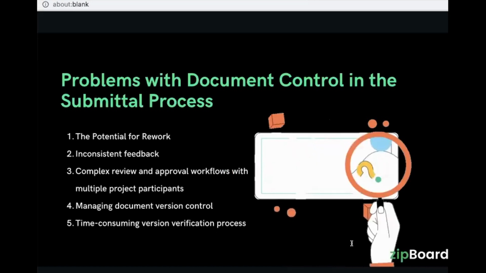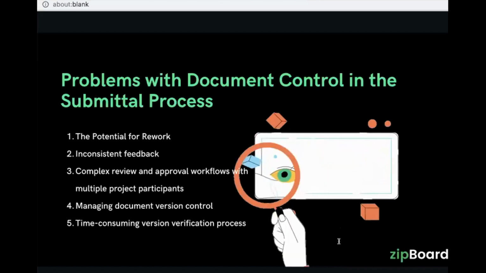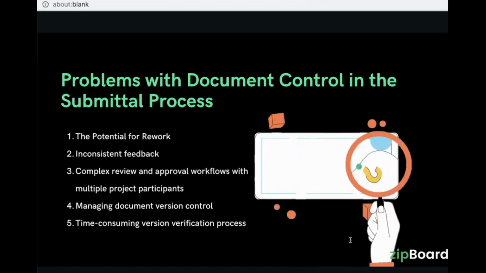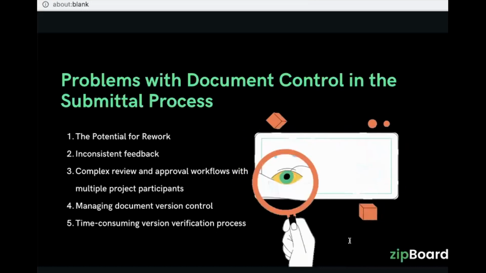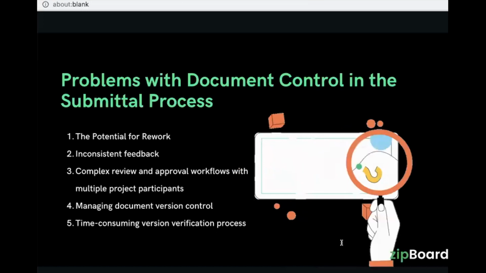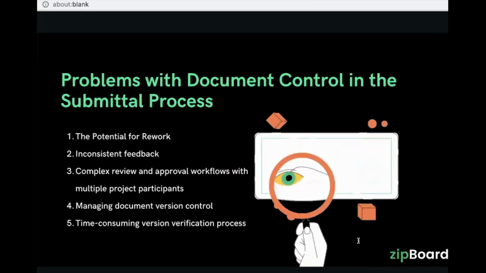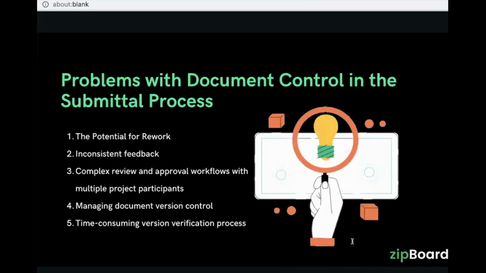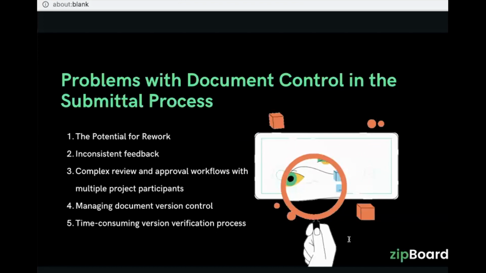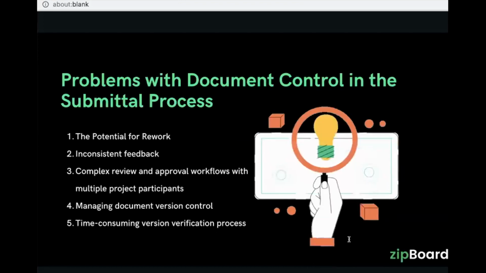You also have complex review and approval workflows with multiple project participants. Complex workflows for document review and approval that involve multiple project partners' eyes can make the process time consuming and challenging to manage, because everybody has to take a look at this thing. You have to send it to one person or maybe two people to review at the same time. And just getting that streamlined in your up to 7 iterations can be quite a process.